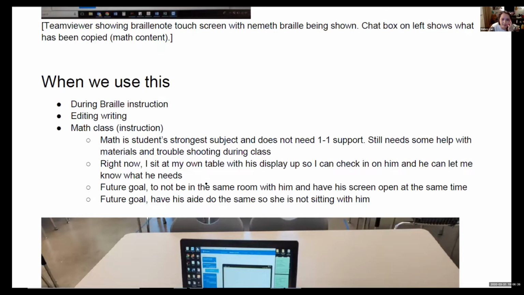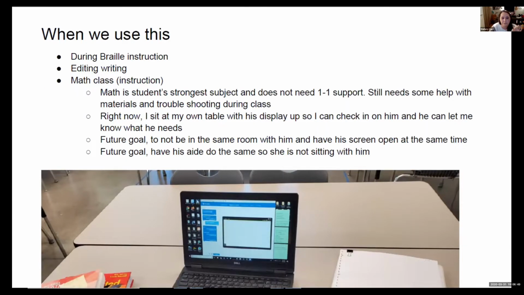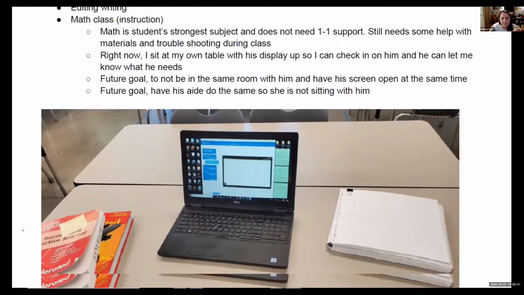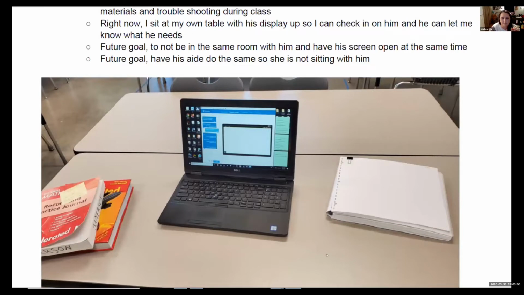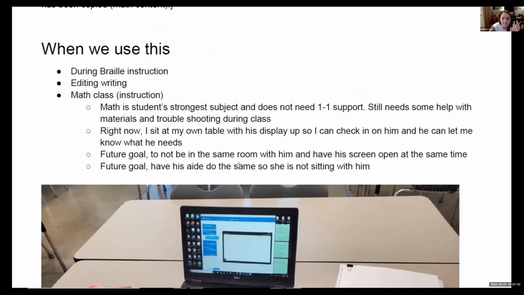And then in his math class, so like I said, he has a one-on-one, but this year I'm supporting him in math by not sitting with him because his one-on-one tends to sit with him too much. So I'm going to his math class with him, but I sit at my own table, which is rare that there's an empty table, but in this class there is. So I sit at my own table with his Braille ready so I can get up and give it to him and any math textbooks I have. So that way he's sitting with his peers, not glued to an adult.